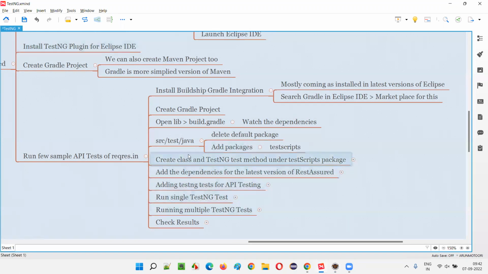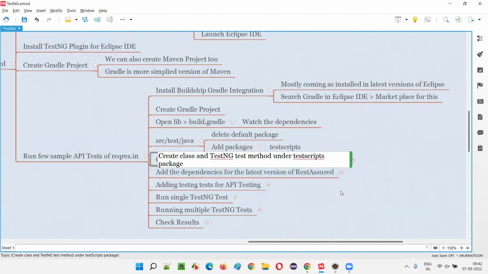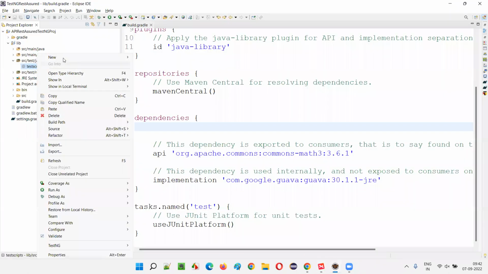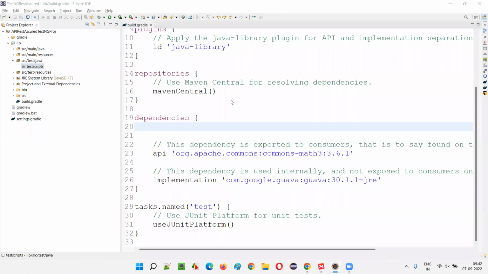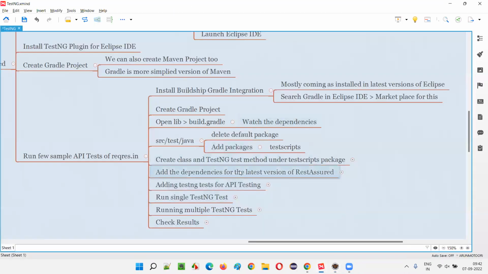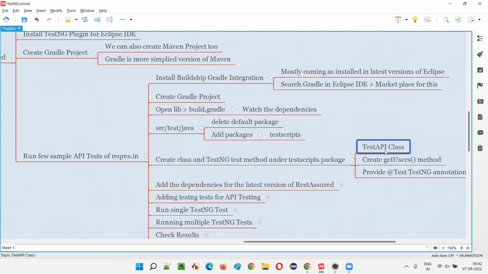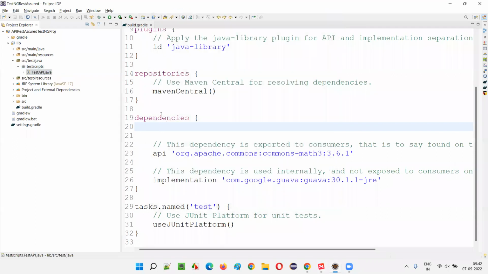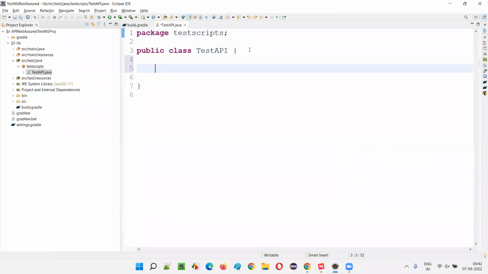Fine. Create a class and TestNG test method under the test scripts package. Let's create a class. Right click, new class, and I'll name that class TestAPI. Test API. I'm going to demonstrate the API testing automation, so I'm just naming this class TestAPI for now. That's fine. And after that, in this, I'm going to create a method, guys.